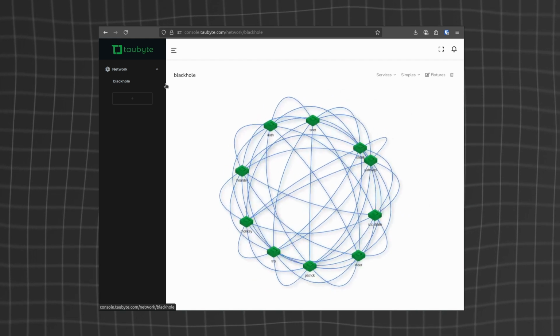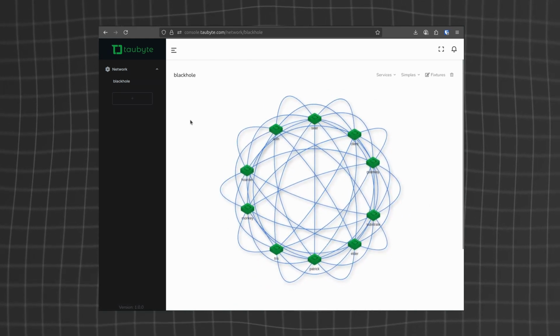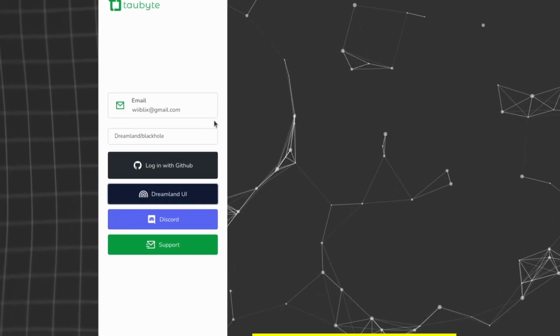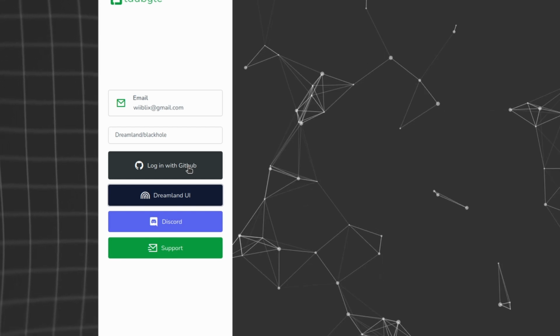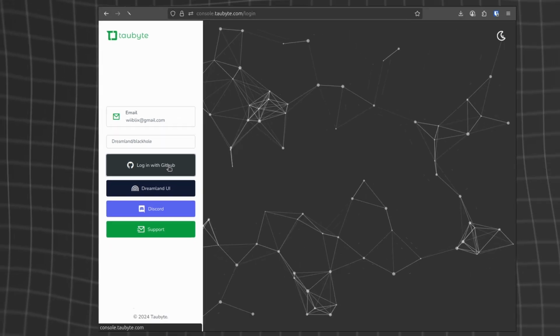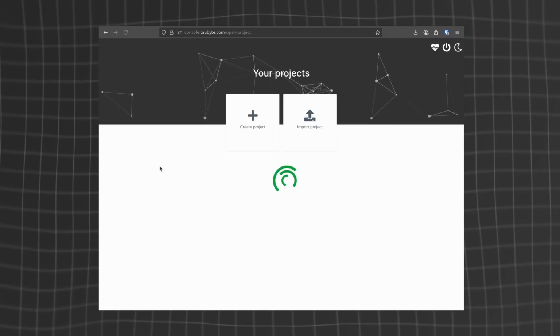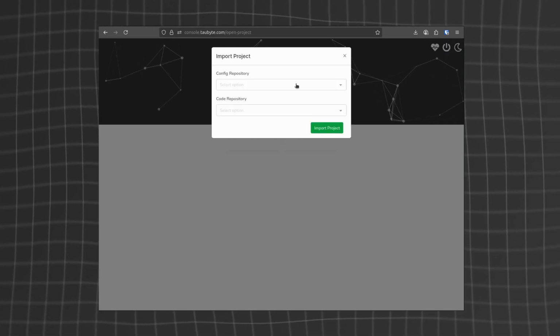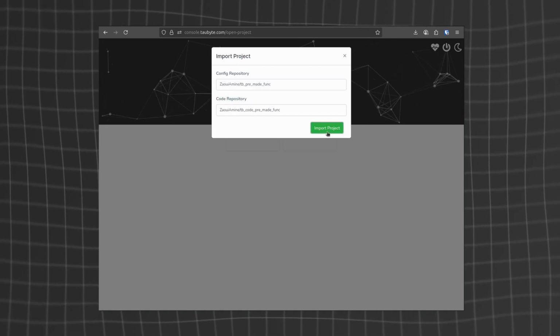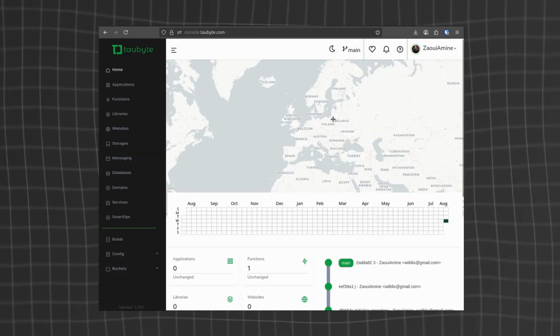So that you can add real code and test Taubyte functionalities, go to console.taubyte.com, enter your email, select the network as Black Hole, then click Login with GitHub. From here, you can create projects, define functions, and manage your applications, all interacting with the cloud running on your machine. Let's import a project.